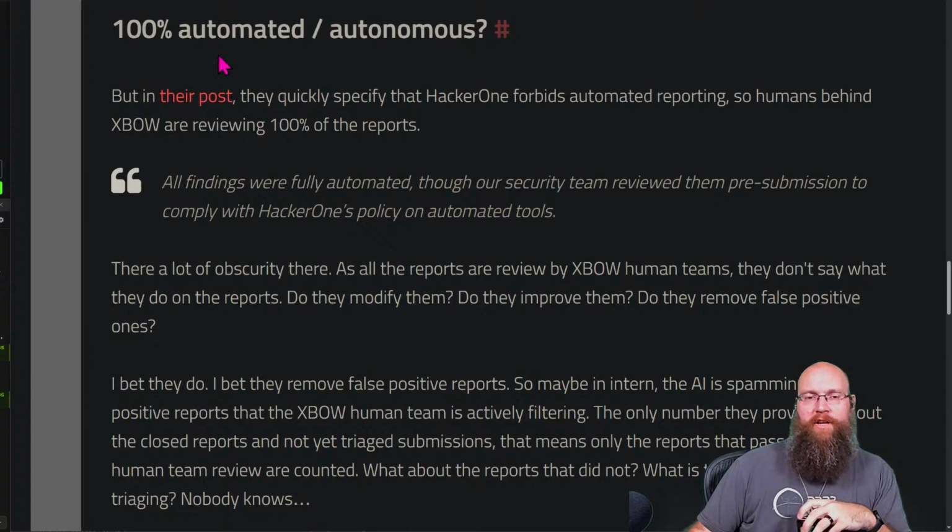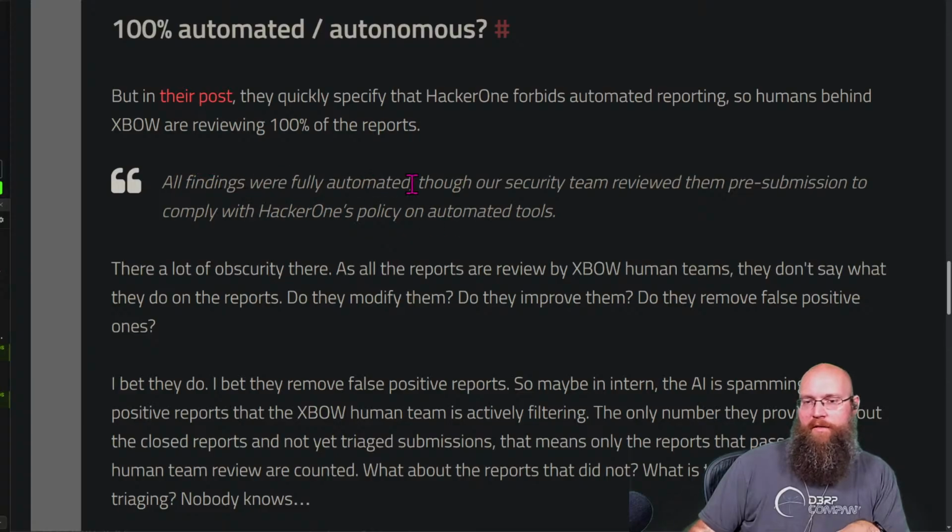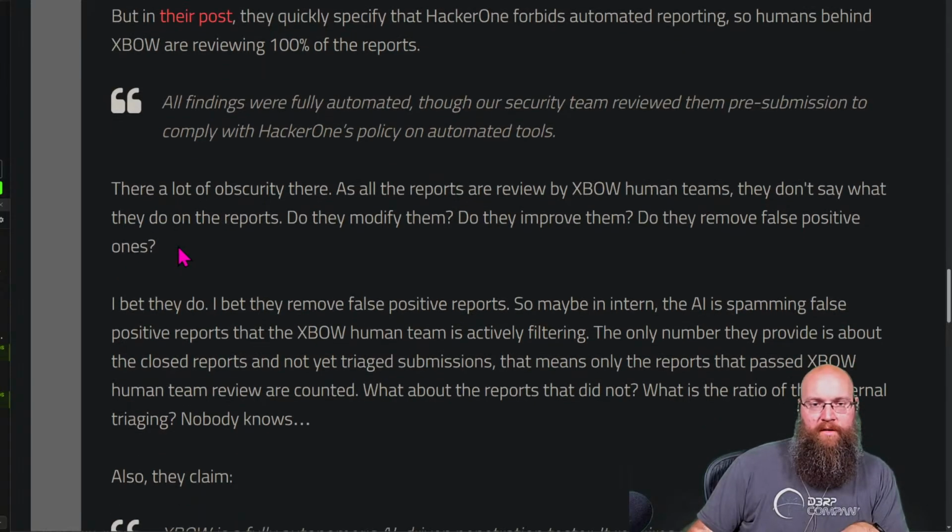100% automated or autonomous, isn't it? But in their post, they quickly specify that HackerOne forbids automated reporting, so humans behind Expo are reviewing 100% of the reports. Actually, yeah, we did mention this when we were talking about Expo. Our security team reviewed them pre-submission to comply with HackerOne's policy on automated tools. So there's a lot of obscurity there.